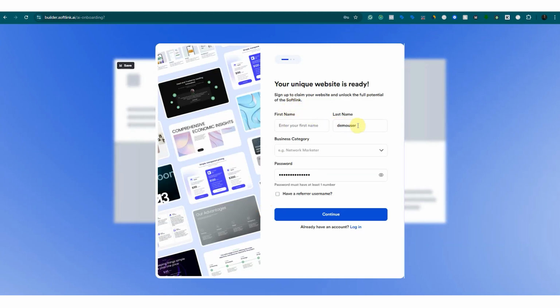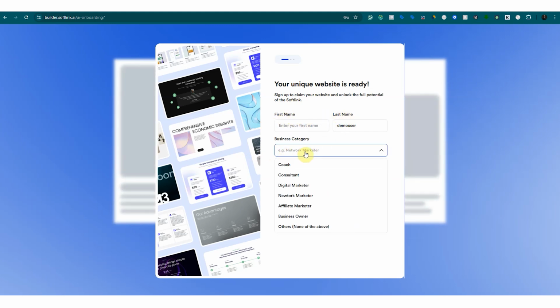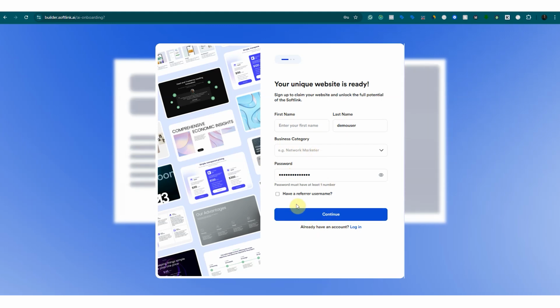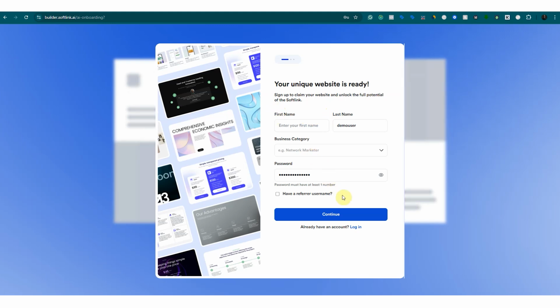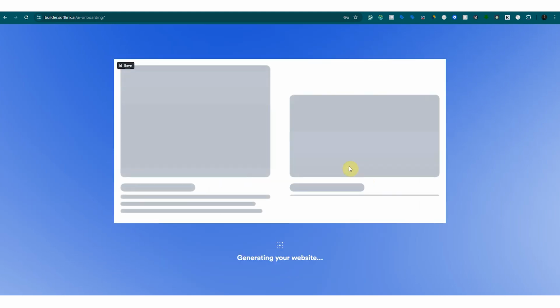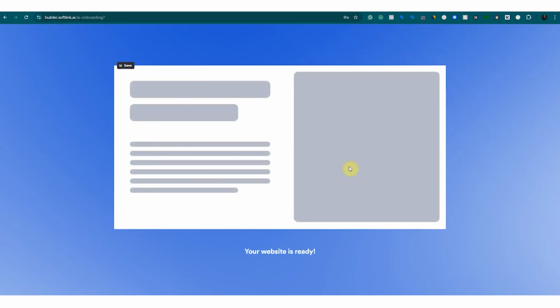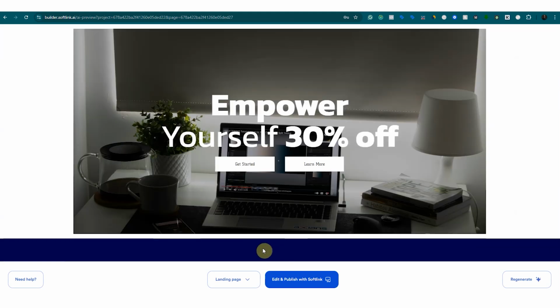Now, if you don't have a Softlink account, so if this is your first time on Softlink, then you need to create an account. So just put in your first name, your last name, select the business category here, and you can create the account. Okay, but in my own case I already have a Softlink account, so if you already do, just click on login, and here I'm just going to log into demo. So this is my demo account right here, so I'll log in to get my website. And that's it, your website is ready.